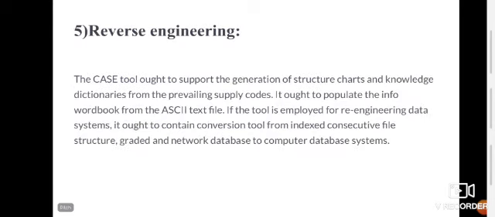Okay, coming to another characteristic of the CASE tool, that is called reverse engineering. This CASE tool ought to support the generation of structured charts and data dictionaries from the existing source codes. It ought to populate the data dictionary from the source code. If the tool is employed for re-engineering information systems, it ought to contain conversion tools from indexed sequential file structure, hierarchical and network databases to relational database systems.